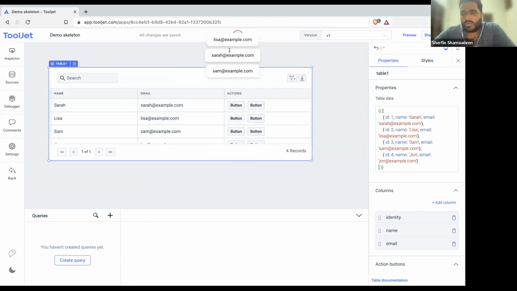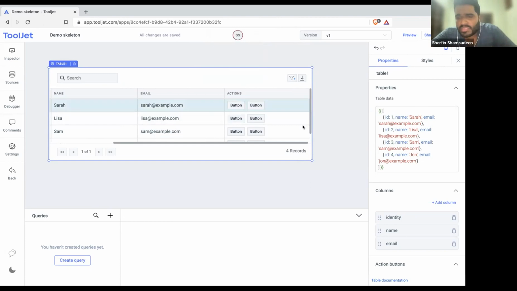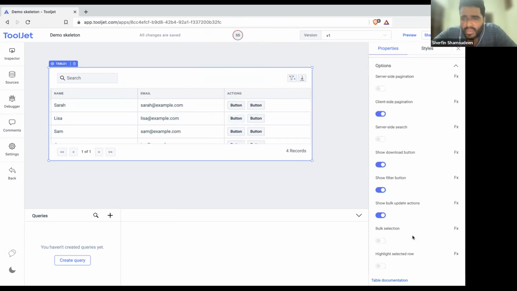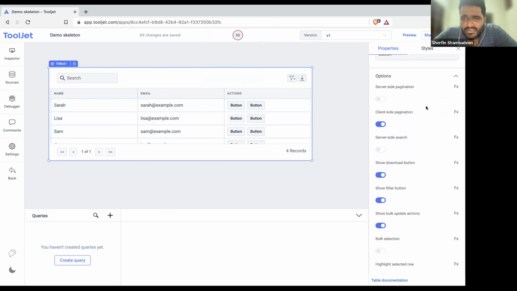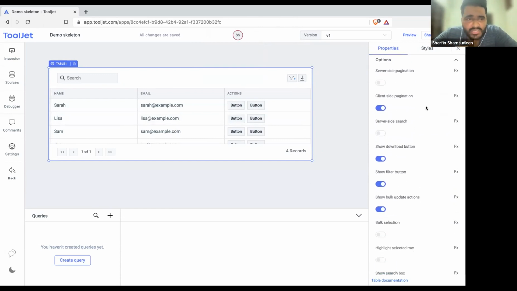So this is not just for alerts. This is also for any other action that you have in ToolJet. You can use these buttons. Then we'll just quickly go through all the miscellaneous features, options that we have with ToolJet.